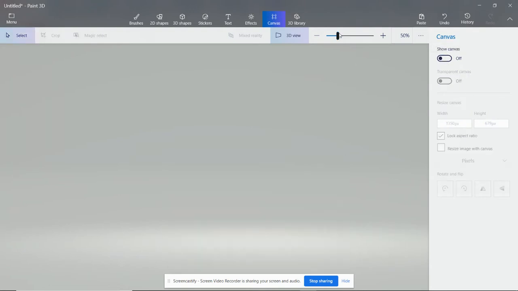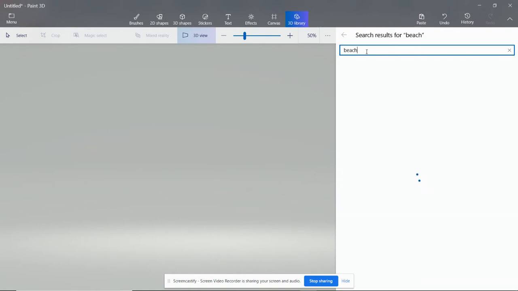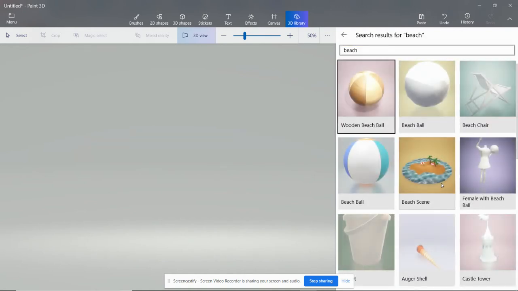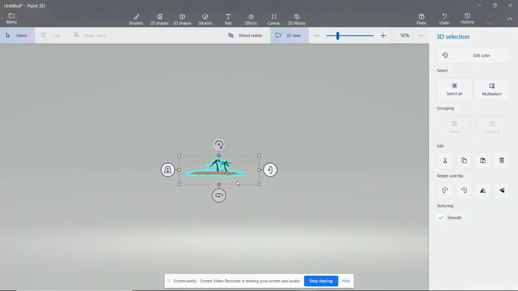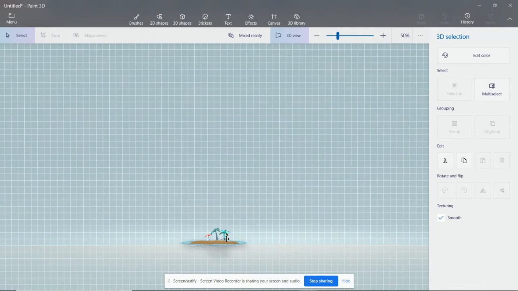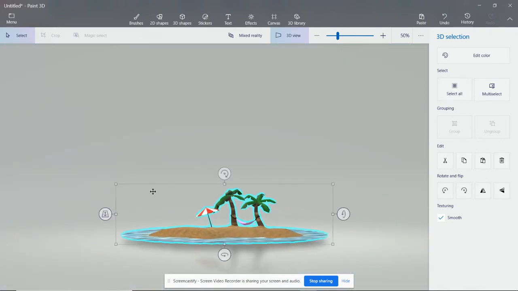And I'm going to start off with an environment. So I'm going to use the beach. I'm going to go to 3D Library right here, go to my search bar and type in beach, because I want my environment first. So I'm going to click it. I'm going to bring it down all the way to the floor, and then I'm going to increase the size.